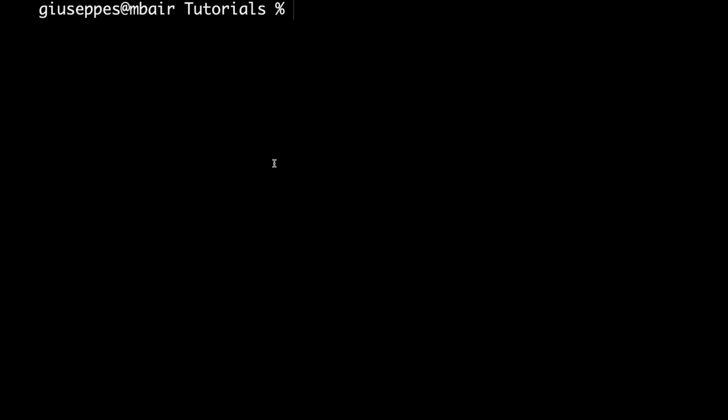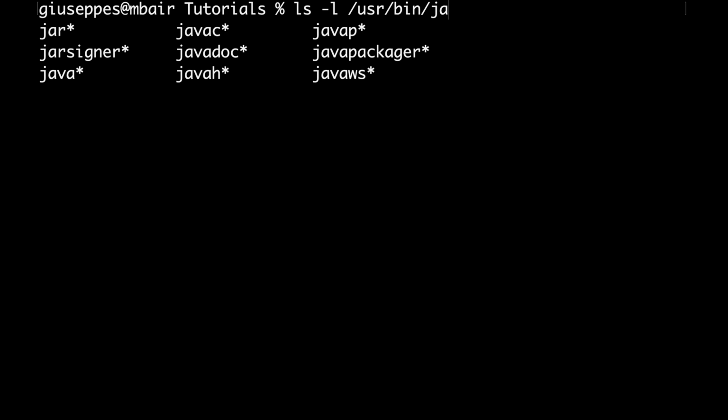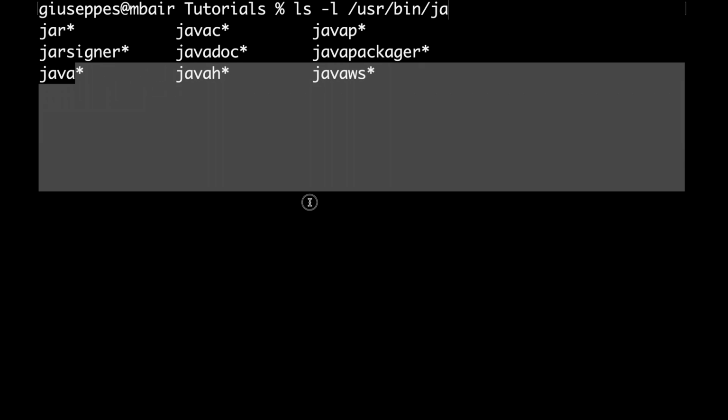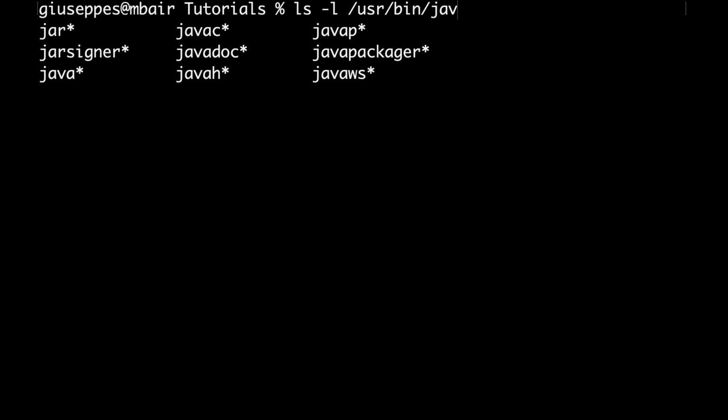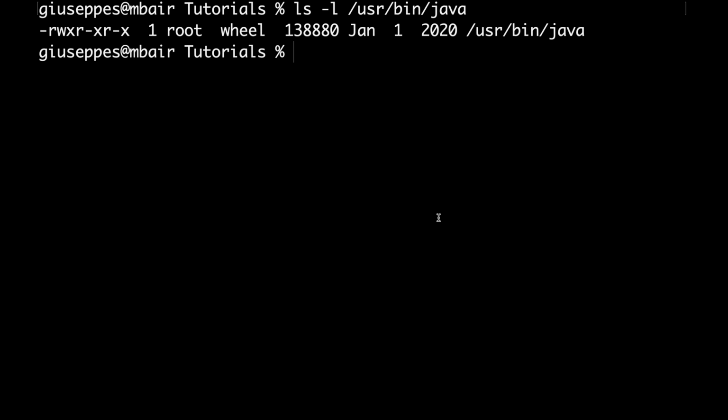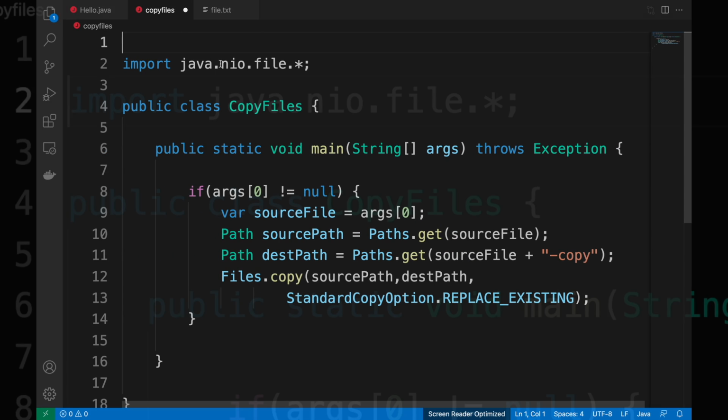Step 6. There is another way to run the script without specifying the command java --source 11. In my case, Java is installed inside the path /usr/bin/java. Check inside your local machine.